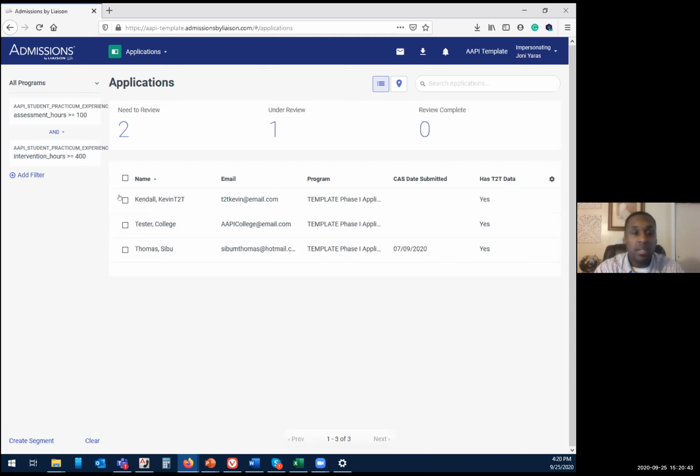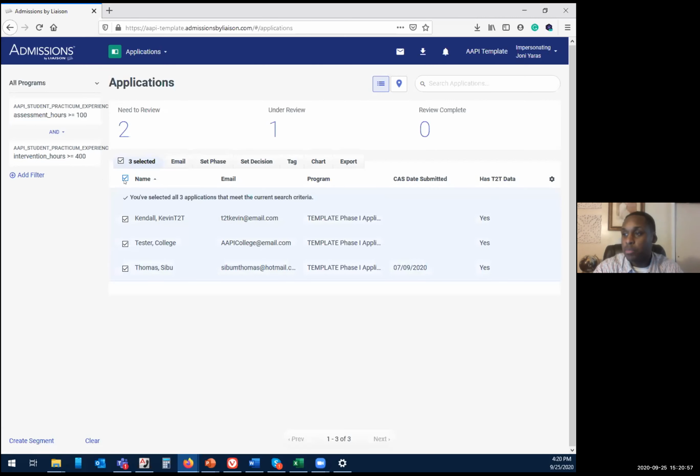Another nice thing about the filters, once you have the applications filtered here, now you can work with them in batch. The way to do that, you can either just click individually on the applicants that you want to do something with, or you can click the top left corner there, and it just selects all of them. And you can do some batch actions with them. So if you wanted to email all of them, we'll talk a little bit about emails in a minute, or if you wanted to change their phase, another thing we'll talk about in a moment, or their decision, or if you wanted to tag them all in a certain way.